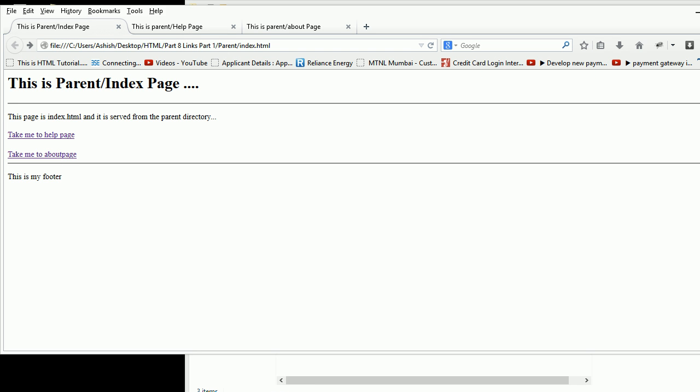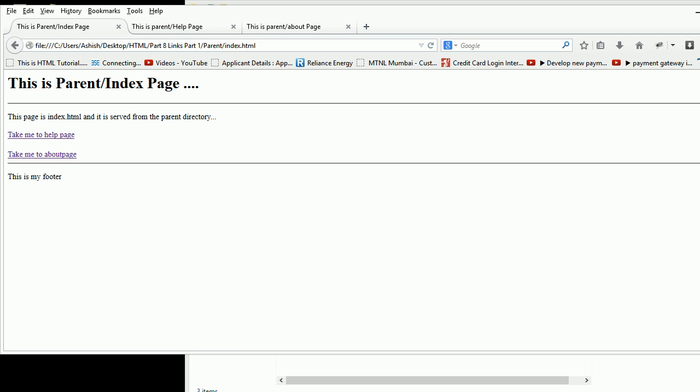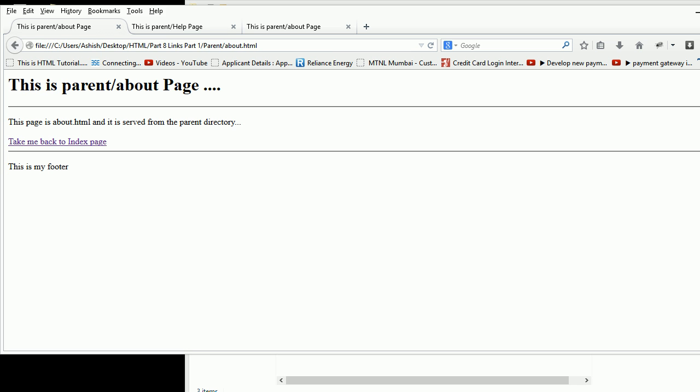So now let's refresh the pages, let's hit F5. Now you can see, as usual, I can go to the help page, but at the very same time in the help page there is now a link that tells me take me back to the index page. If you look at the bottom of this window, you can see it is pointing to the parent index page. If I click over there, I'm back. That's what we needed. I go to the about page, you can see the link, the heading is there, and when I click back, you can see again the link pointing to the parent page.